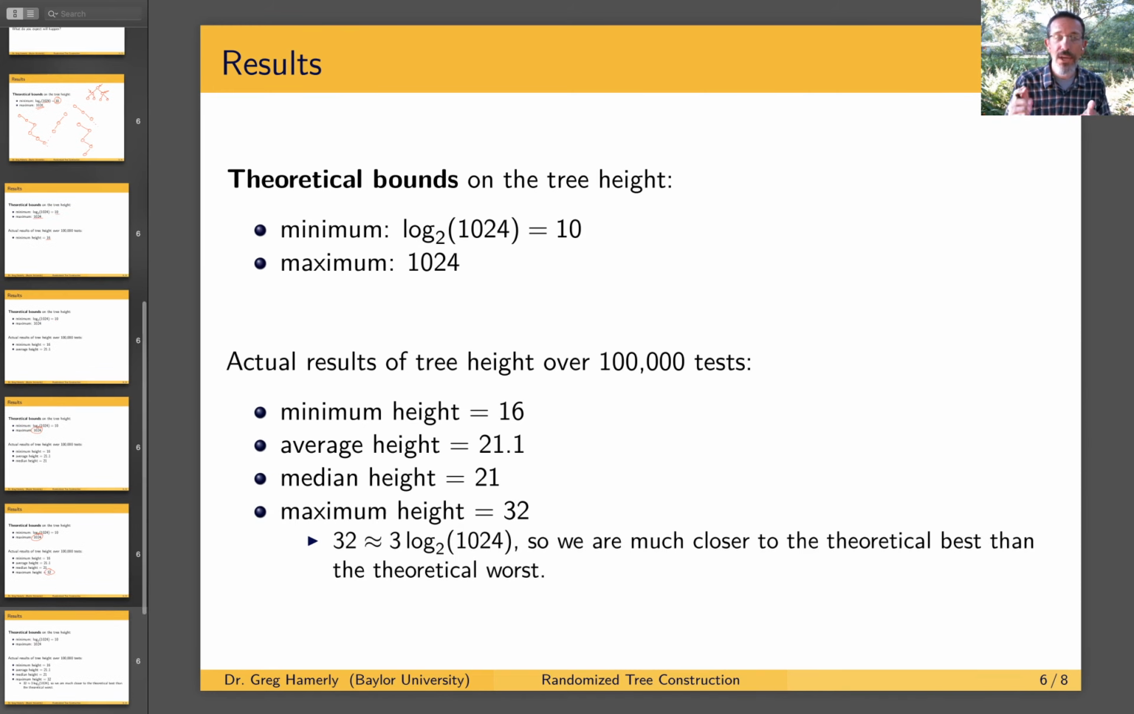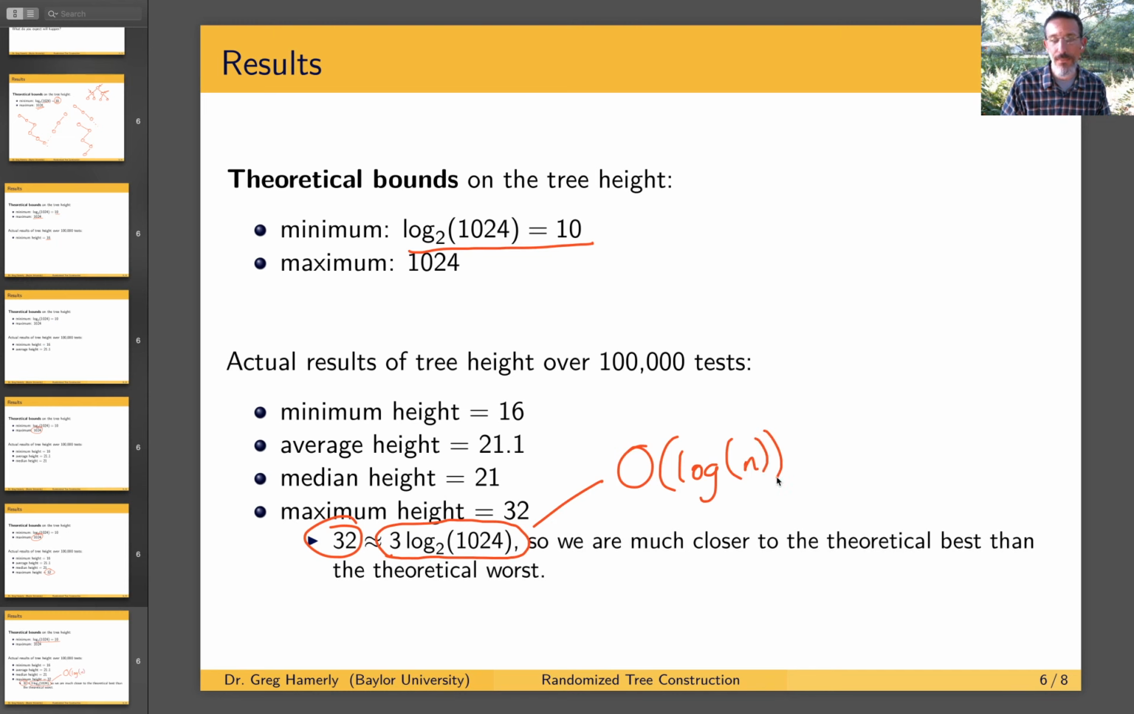In fact, if you think about it, 32 is about 3 times log base 2 of 1024, which is the theoretical minimum. So we're much closer to the theoretical best than the theoretical worst. And if you think about this, this is basically order log n, right? Because this 3 right here is nothing but a constant that you could ignore. And this is log n, log of 1024. So this is essentially a pretty good result. It's actually a really good result.